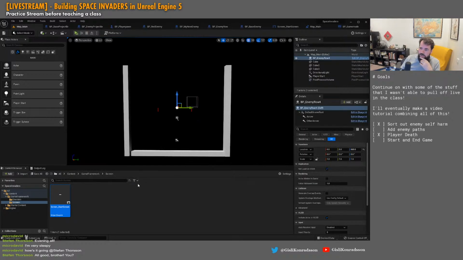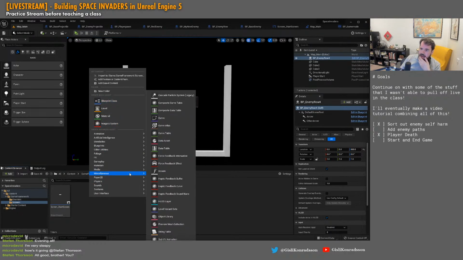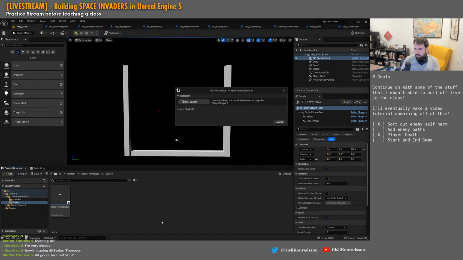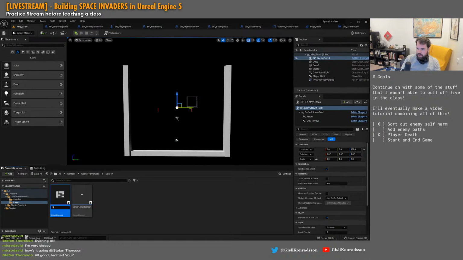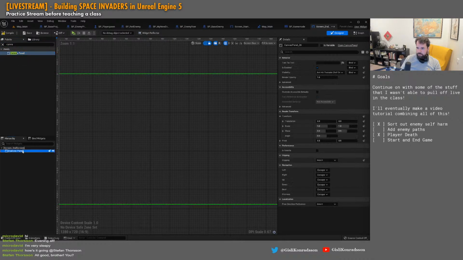So the last one that I want to do is one more screen, and I'm going to call that screen the end screen. So let's just go ahead and make a new widget blueprint and call the user widget screen end screen, and we add a canvas panel, we add a blur.